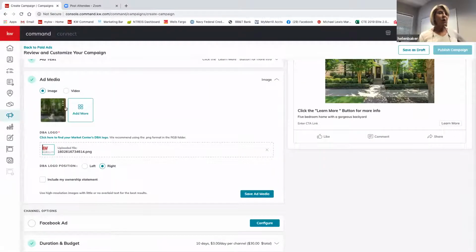Okay, it's already got the image in there, but let's say you have 3 more photos or 2 more photos or a backyard photo. And I will tell you, backyard photos are huge right now. We're getting great responses to backyard photos, golf course backyard photos, pool photos. I guess it's because everybody's staying home. So keep that in mind.